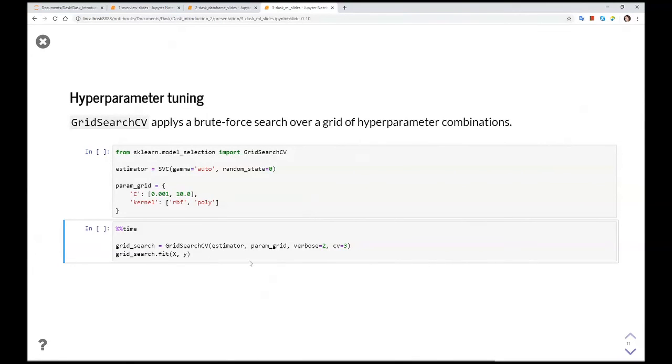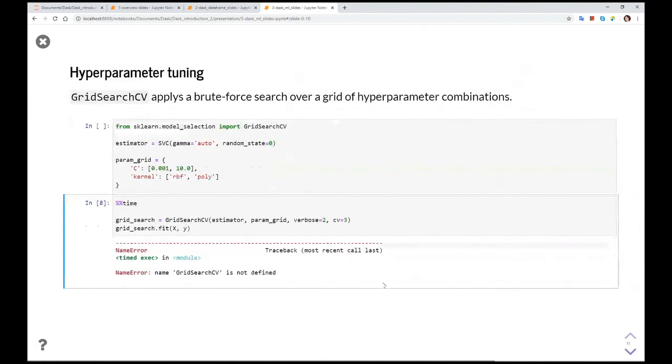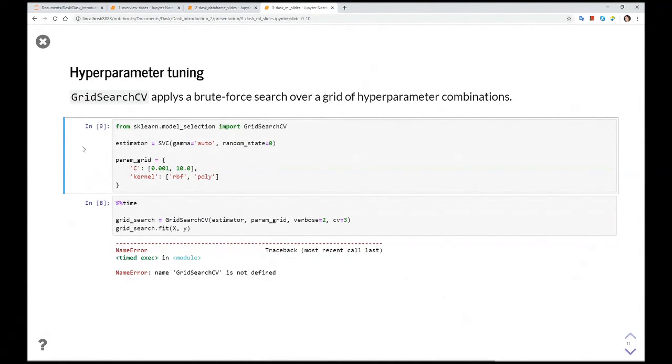So let's fit this training data. So the total number of fittings here you can calculate because we have 2 parameters, each with 2 different values. So total candidate here is 4, right? 4 different combinations. And then each will go through 3 rounds. So total will be 12 fittings, right? 3 times 4. Oops. I need to run this first and then run this.